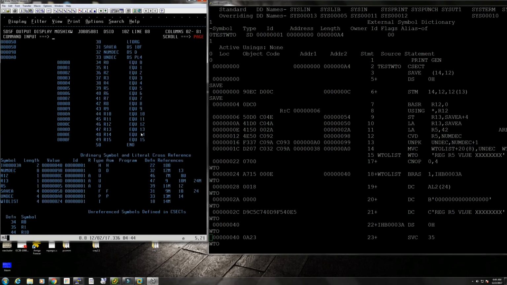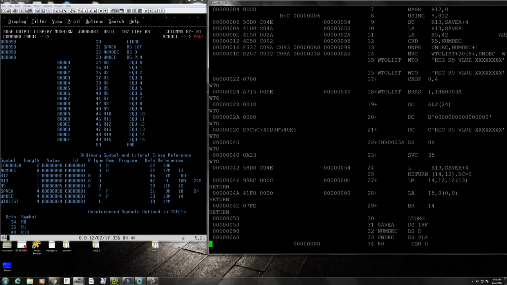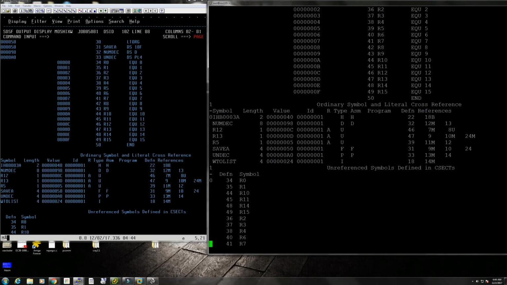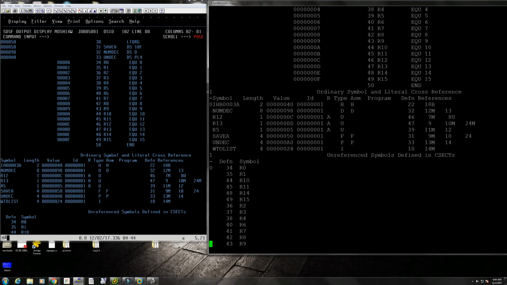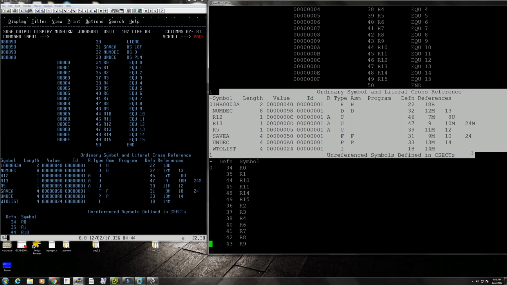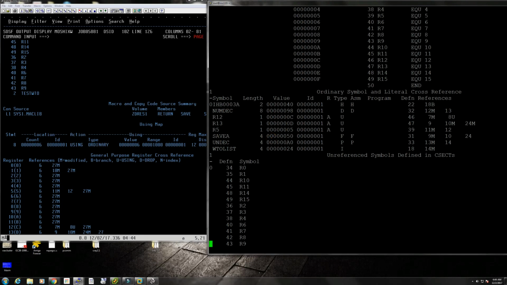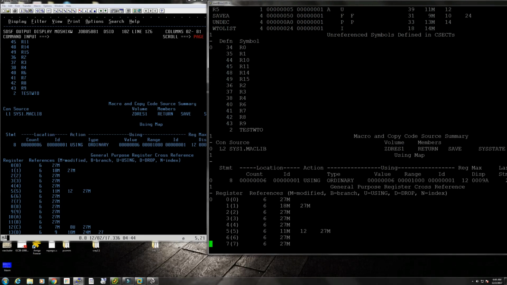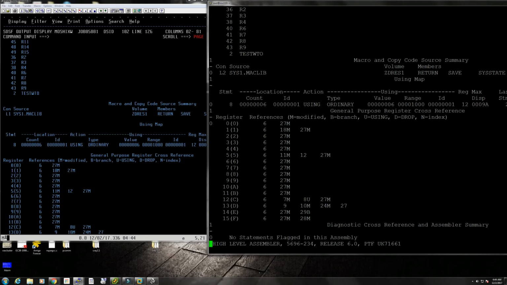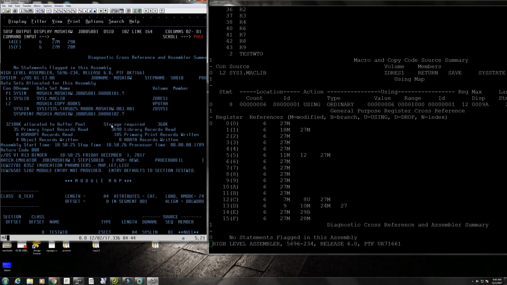which is neat. So you can assemble from the command line, from the Unix command line, or from the shell, which is neat. Maybe you don't even have to do all the JCL stuff around it. For people who come from the Unix world, they can use this assembler within minutes. And this also looks exactly the same. If you look here, looks exactly the same. And then let's see, macro and copy code summary, exactly the same as in TSO.